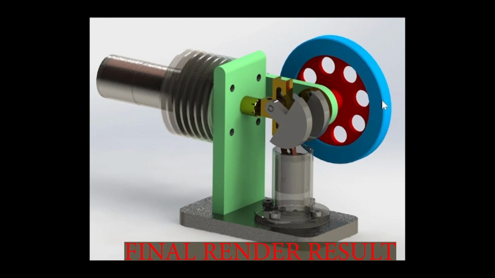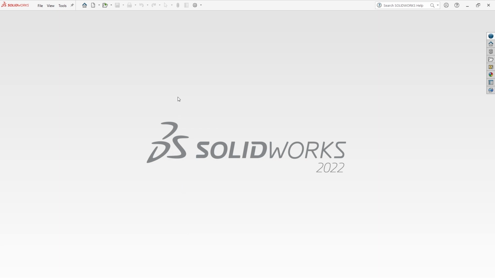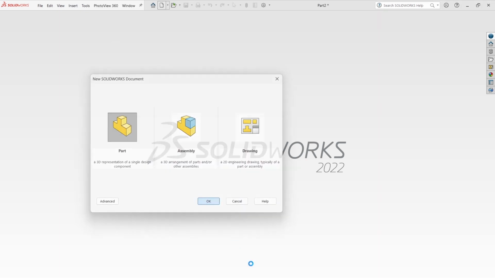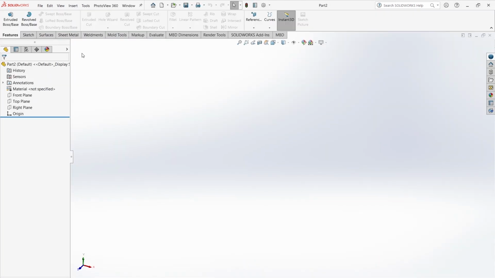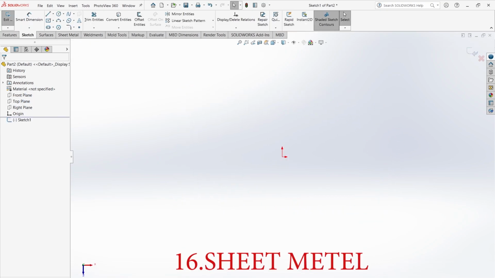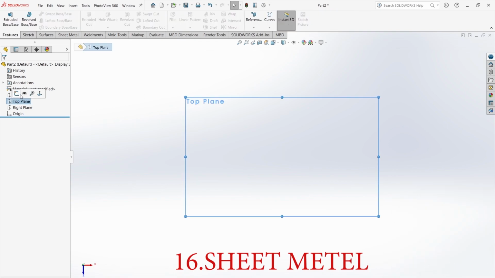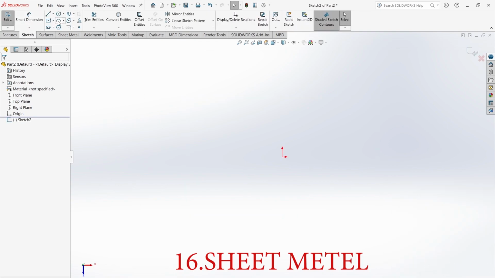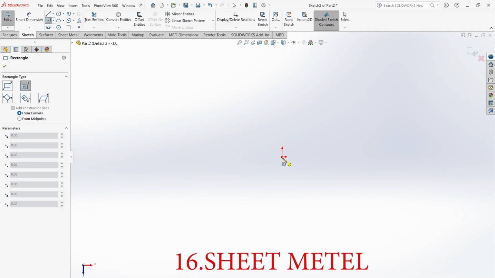Okay, so the next module which we are going to perform is a very important module, which is the sheet metal, which has immense demand in the industry. Okay, so we'll take a new part. Then I will take top plane. First of all, I will change this to millimeter.